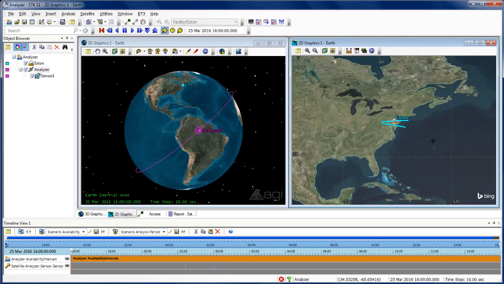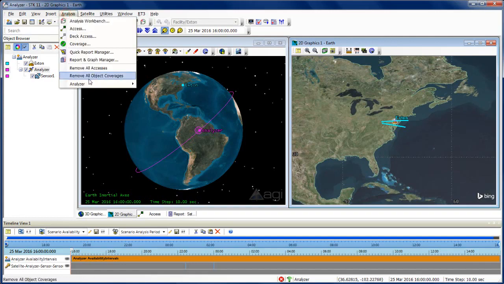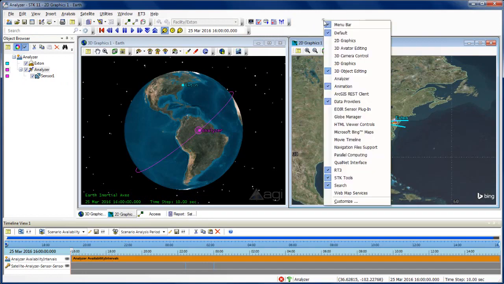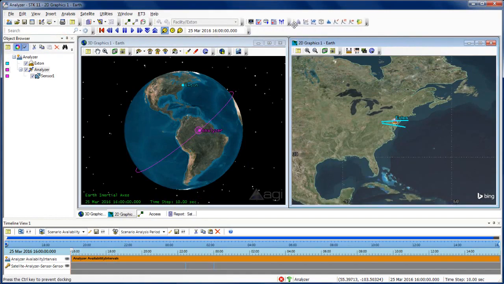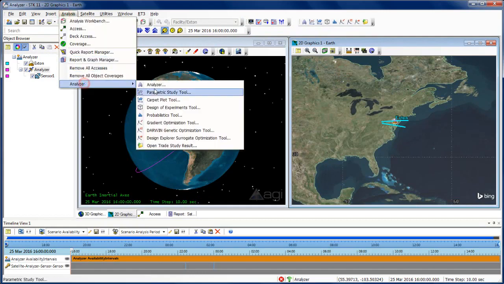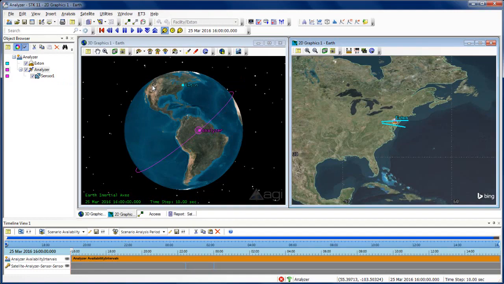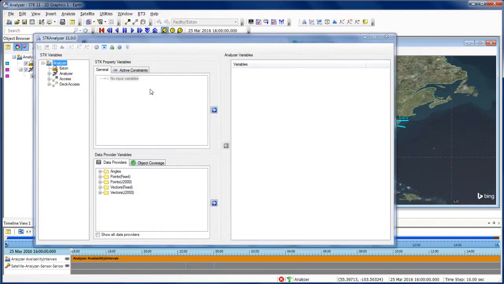What we'll do now is actually open Analyzer and conduct a trade study to do a more advanced analysis, because we want to optimize our satellite orbit to find the longest total access duration. We can access the Analyzer tool from Analysis, Analyzer, or we can right-click on the toolbar and add the Analyzer toolbar to our window. So I've done that now. So now if I want to access the Analyzer tool, I can hit this button and open up the Analyzer window. Or go over to Analysis, Analyzer, and open up Analyzer from here. So choose one method to open up the Analyzer window.